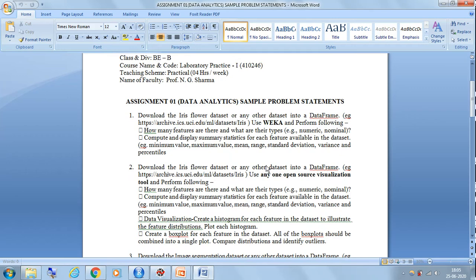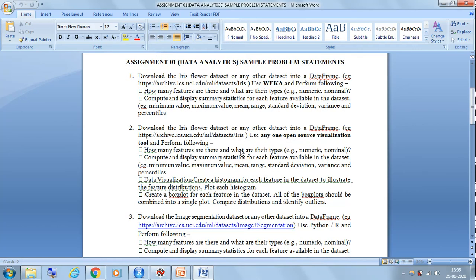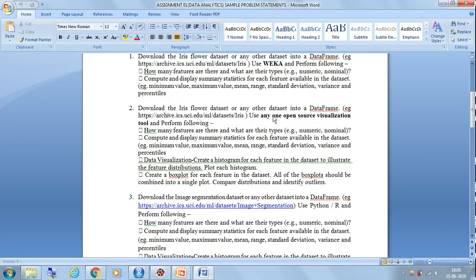That is the first problem statement. In the second problem statement, you have to perform the same assignment, but using any one open source visualization tool. In one of the lectures of data analytics, I have discussed n number of open source visualization tools. So I want you to download and install any one of the open source tools, and I want to see how you can do this assignment on that particular tool. So that is your second problem statement.